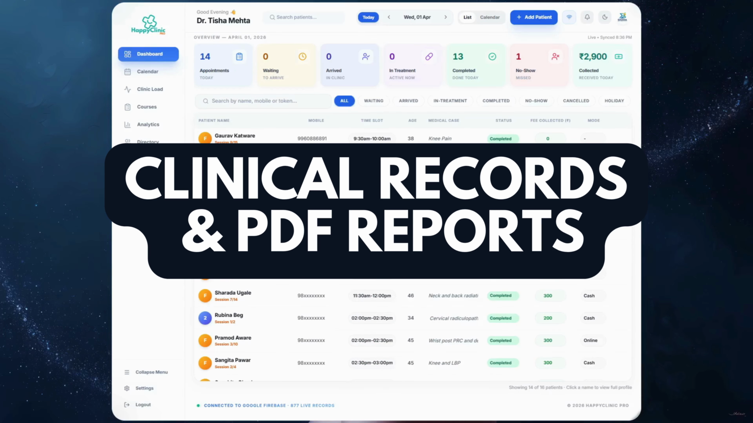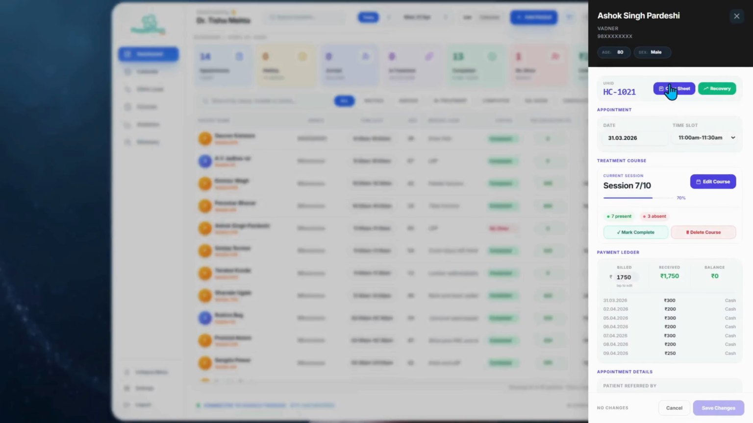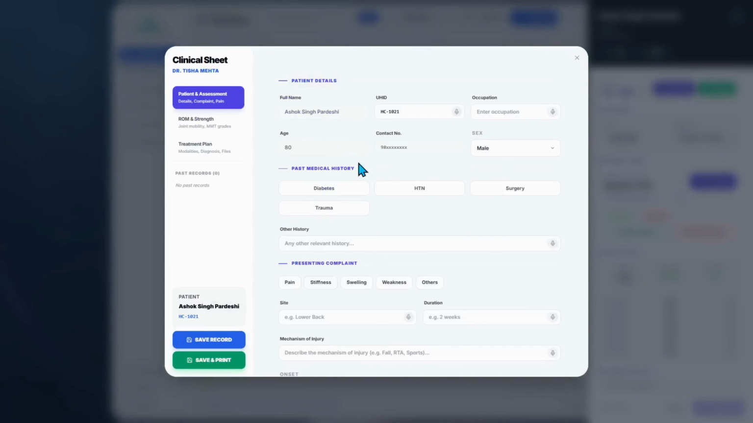Clinical records and PDF reports. Now, let's look at clinical records. Open any patient's drawer and click Case Sheet. The clinical case sheet is your session-by-session clinical record structured in 3 clean sections.